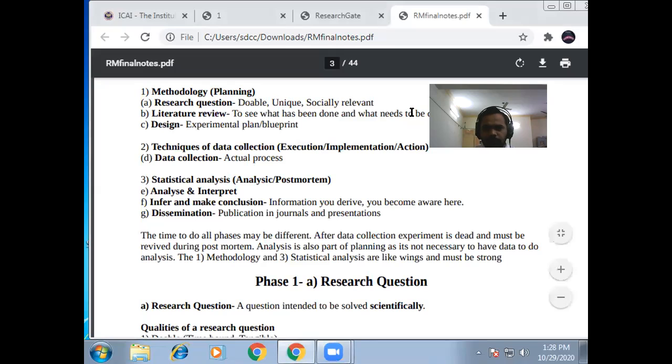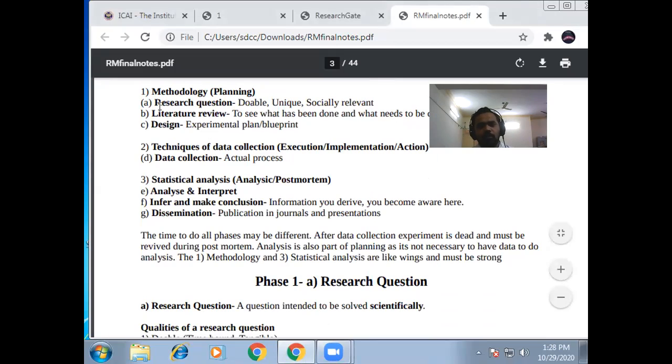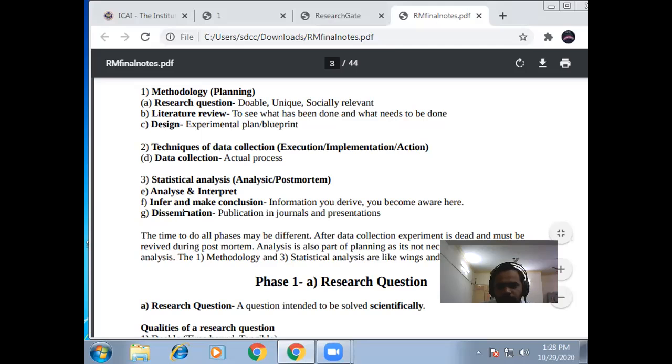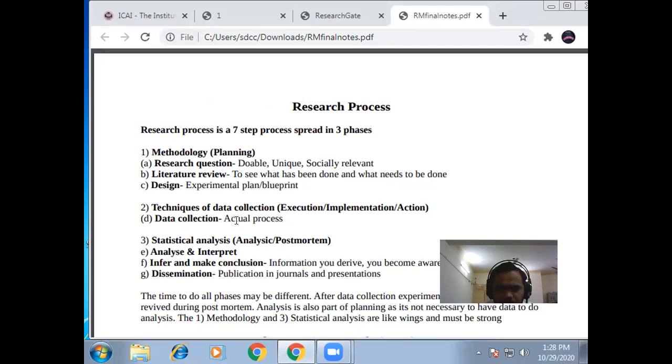This is the basic first seven steps of the research process: research question, literature review, third is research design, fourth is data collection, fifth is analysis, and sixth is to interpret, infer, make conclusions, and dissemination. So basically there are three major parts. We call them planning, execution, and analysis.